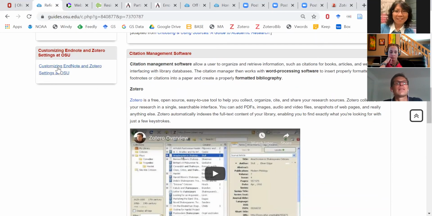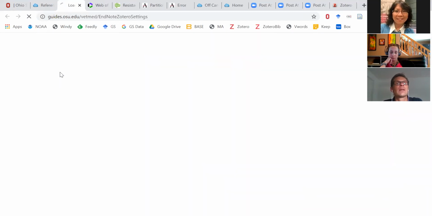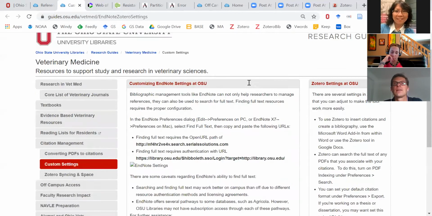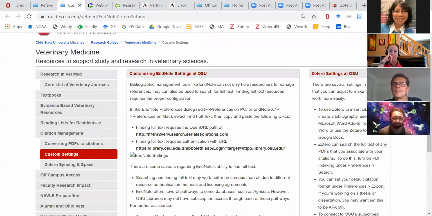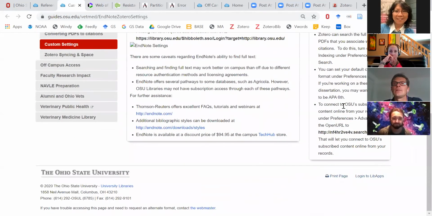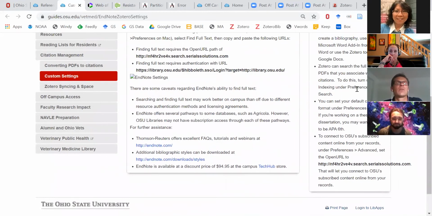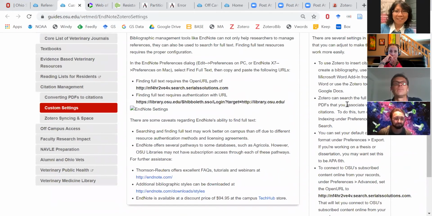There are some settings that you can set, and here's a link to customizing that. For example, they have a full text search feature, so you can link to our resources. You find maybe a citation, but you don't have the full text, and it actually searches for you, uploads it, renames it, and puts it in a folder. This will tell you the settings you have to make sure you have to make it all work, and that's for EndNote and also for Zotero.